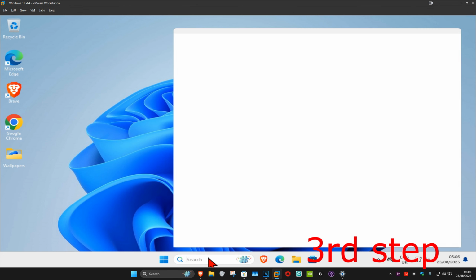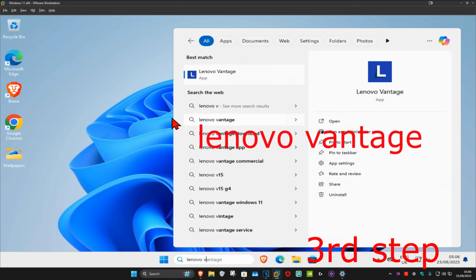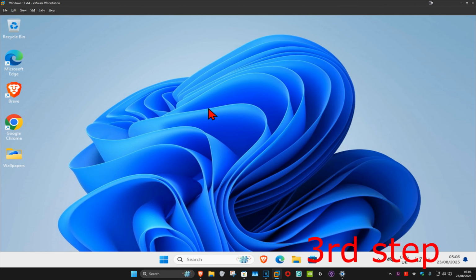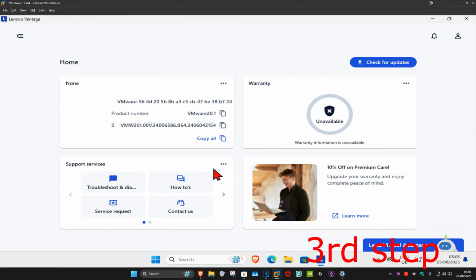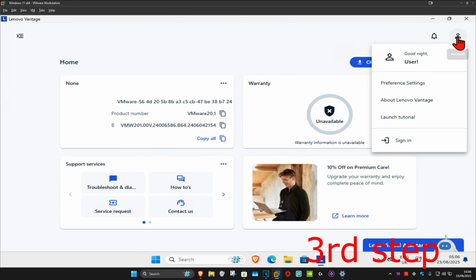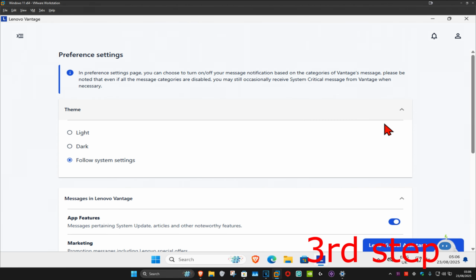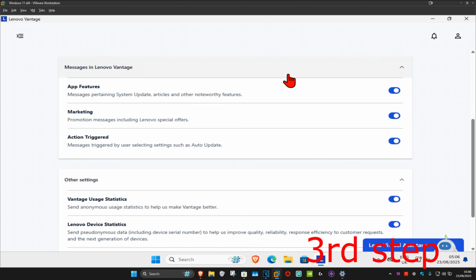For the next step, you want to head over to search and type in Lenovo Vantage. Click on it. And now once you're on this, in the top right, you want to click on your profile. Now you want to click on preference settings. And now once we're here, we're just going to scroll down.